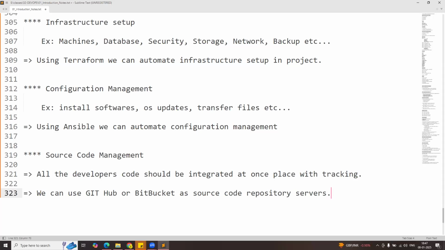Okay. So instead of managing the source code manually, instead of tracking the changes manually, we can use GitHub or Bitbucket in order to integrate all the developers' code at one place, and we can monitor the changes. Who modified, when modified, why modified, what modified, all those things we are going to track. So nowadays people are using GitHub or Bitbucket or GitLab also. Some people are using GitHub, some people are using Bitbucket, some people are using GitLab also as source code management software.